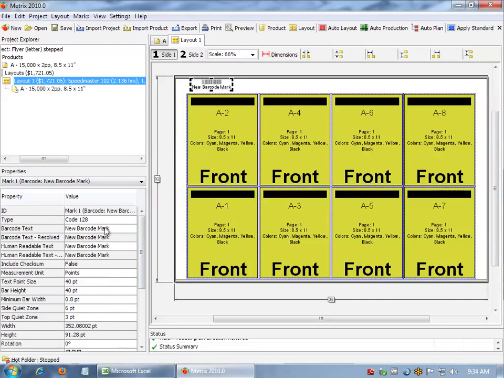We do have another choice, but it's primarily the variables that you put in here. So as an example, I might use a variable called project ID. Now the barcode just changed, and it's now resolving flyer letter stepped. That's the name of this project. It could be your job name, your job number, etc. We could also have this resolve as text underneath it.